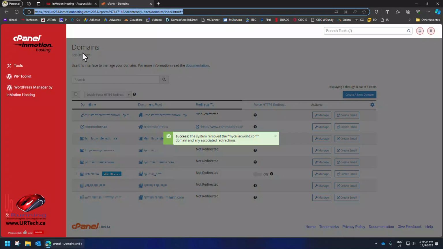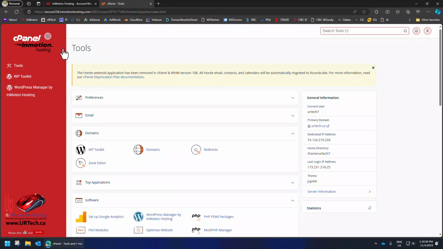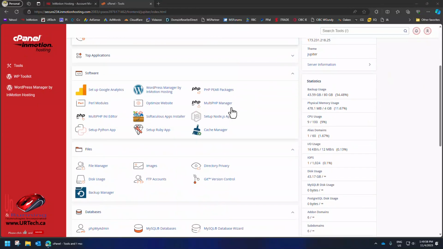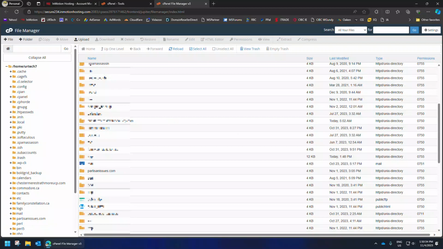Now, what I have to do is delete the file. So let's go back to the home page again by clicking the cPanel graphic in the top left. Yep. And then scrolling down to files and go to the file manager. We want to click on my celiac world and select delete at the top here. Bingo. And that is how you properly remove a WordPress site from your hosting provider, such as GoDaddy or Bluehost, or in this case, InMotion Hosting.